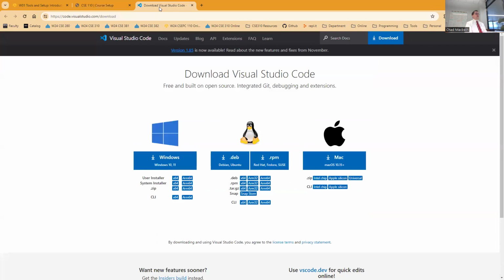Open it up in this tab over here. So when you click on that link, it's going to give you a bunch of options for installation. If you're running a Windows machine, you're going to want to say Windows. If you're running Mac, an Apple computer, you're going to want to click over here. If you're using Linux, you're going to want the one in the middle here. Okay.